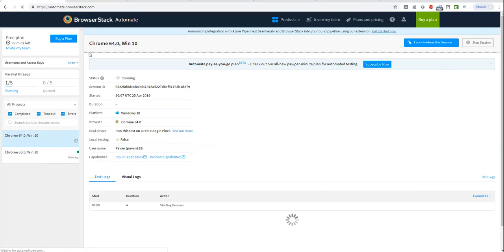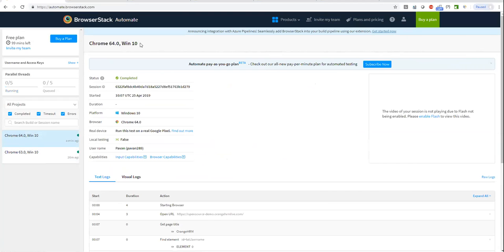As soon as your test is started, now you can see the test is progressing on Chrome 64-bit and 10, and it is also completed, right? So Windows 10 I have selected, Chrome 64.0 I have selected, and it is getting passed. So it is also completed, and there is a lot of information populated here.